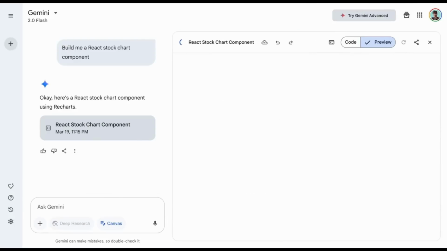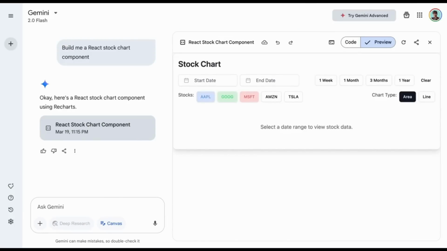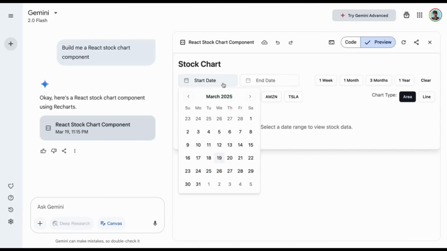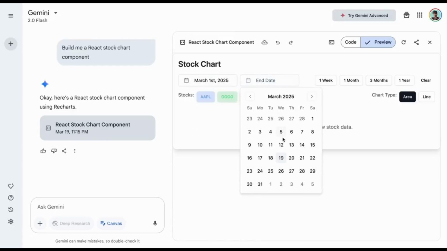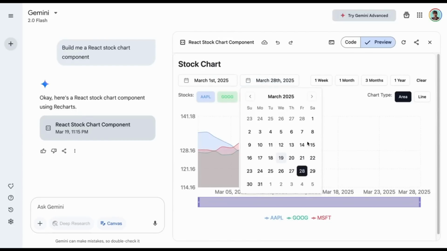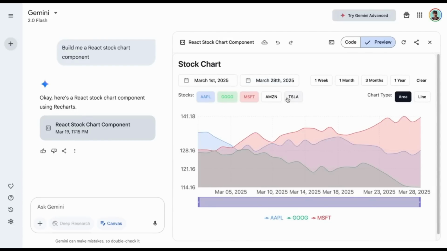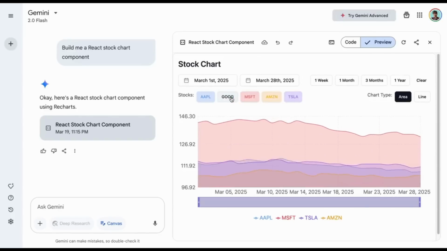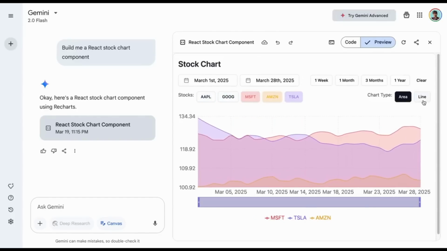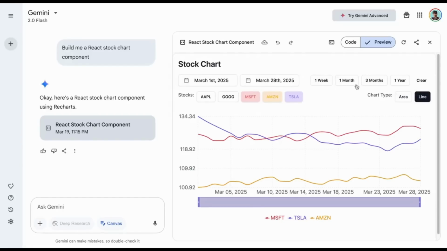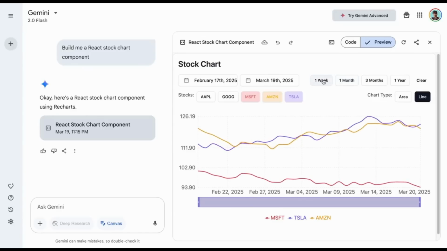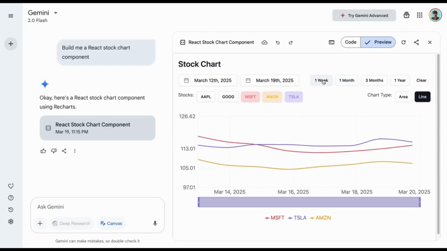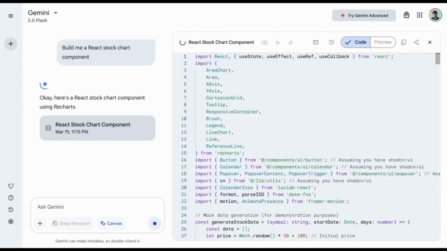Just take a look at this demo, which is showcasing the Gemini Canvas in action, where someone prompted to create a one-shot stock market component that is quite functional. This is the quality of output you get with Canvas. You have functional buttons, you can visualize multiple stocks like Apple, Google, Microsoft, Amazon, and Tesla, and you have different previews of how their stock is within a 1 week time frame, a 1 month, and such forth.